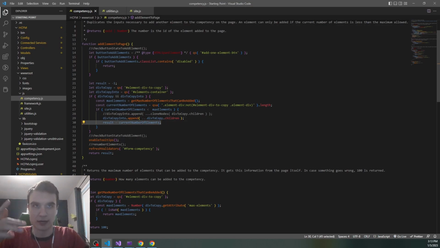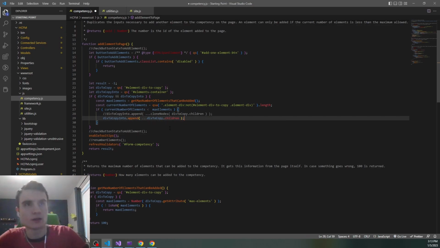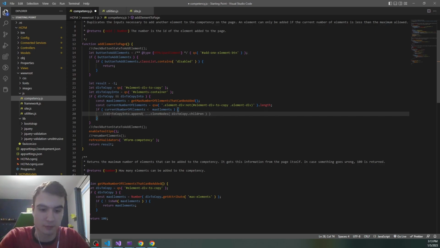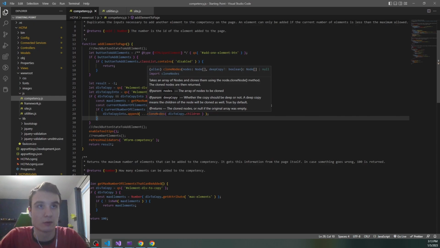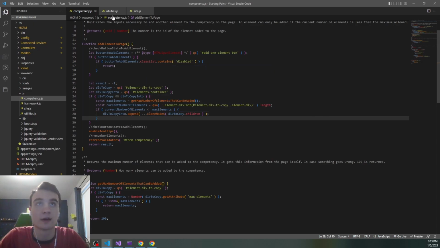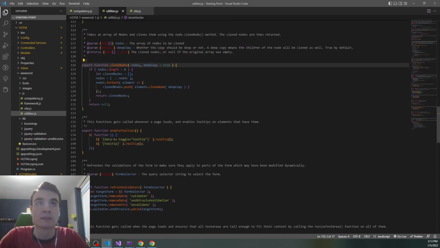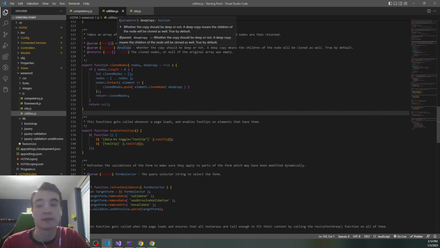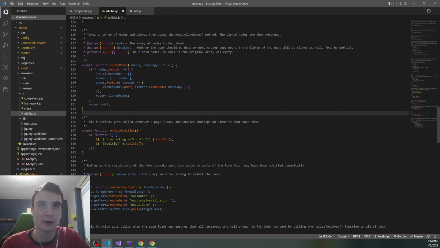So here's what I came up with to clone all the descendants of this div. I'm calling the clone nodes method, which is from our utilities file. Let me just go there. Clone nodes receives an array of nodes, as well as the same boolean as before, whether we want a deep copy or not.